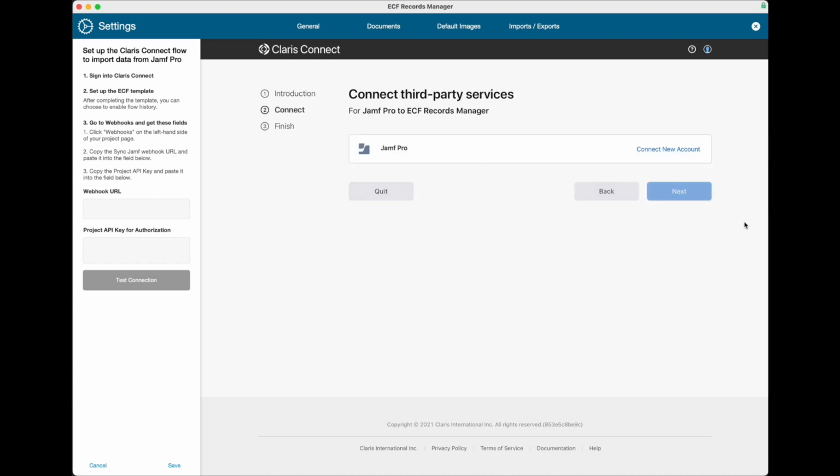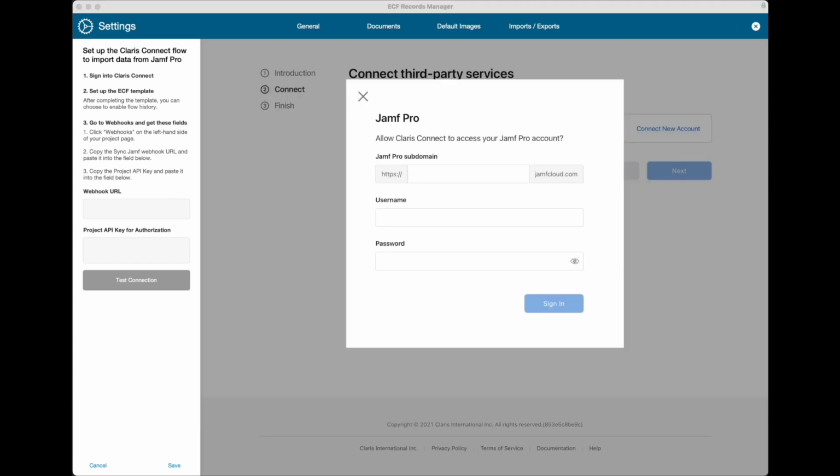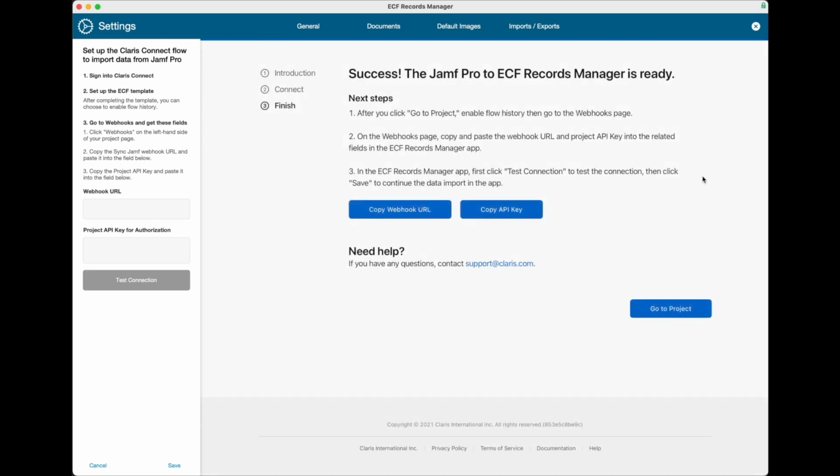And select the Connect New Account option. This will present a dialog asking you to enter in information about your JamfPro account. Once completed, hit the Sign In button, and you'll be taken to a success screen confirming that you've connected to your JamfPro account. Now you'll see the Copy Webhook URL button.